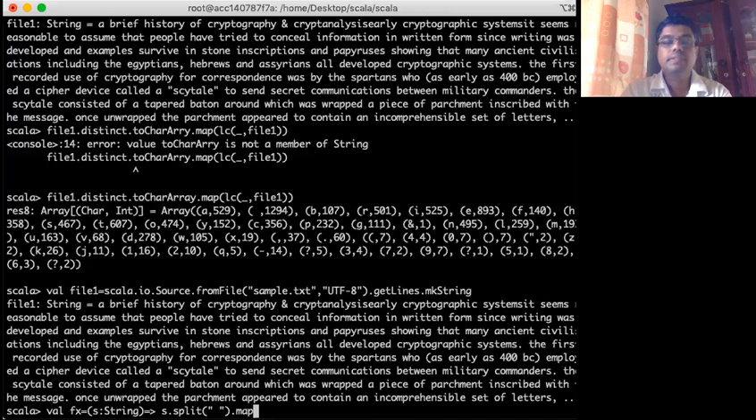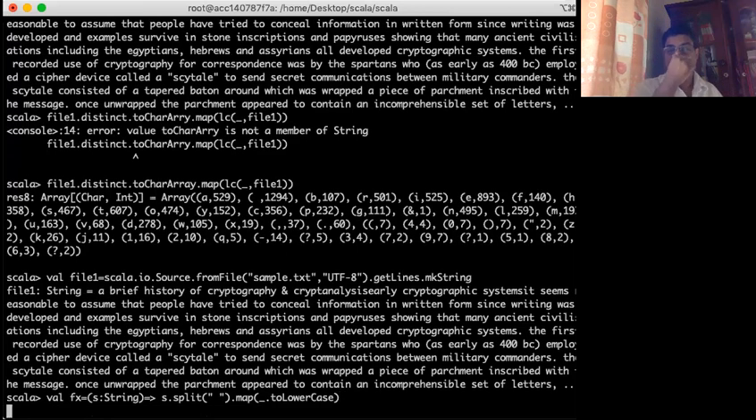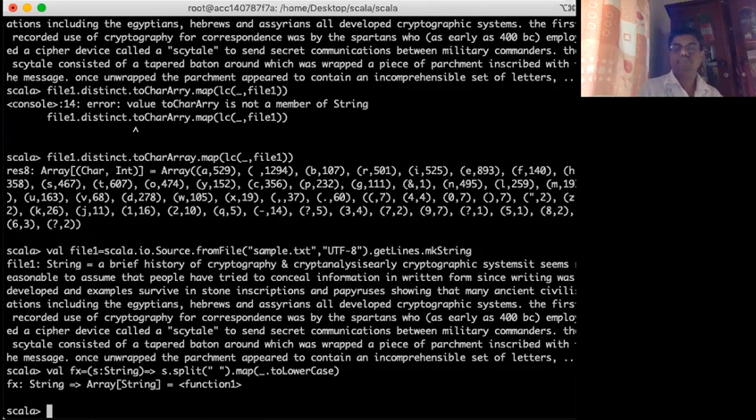So I map that, maybe all letters, to lower case. Otherwise, I may not be able to properly map this. I split that string into a list of words, and convert each word to lower case. So I can then compare the equality. So maybe I try my fx function with some string.